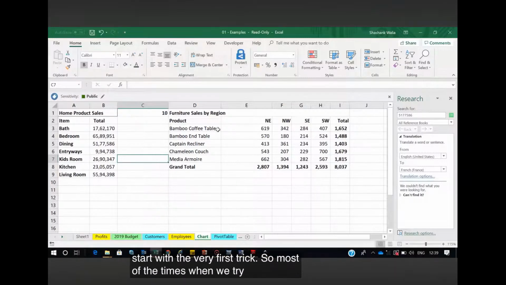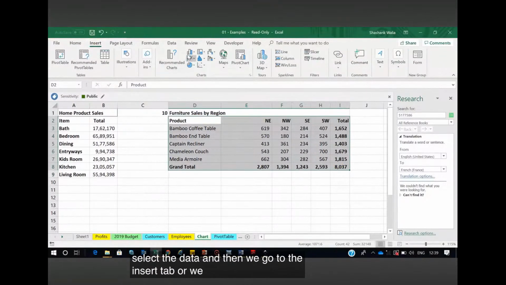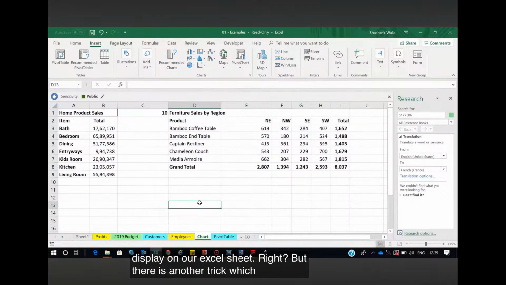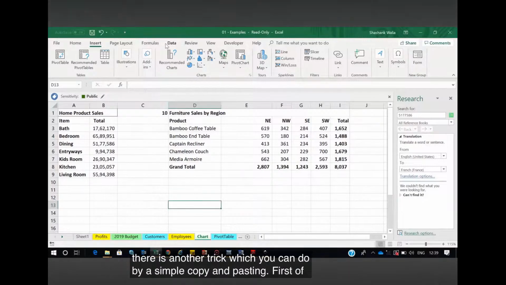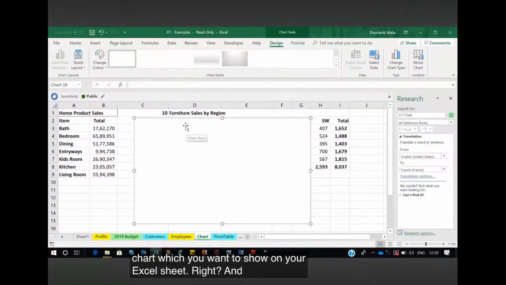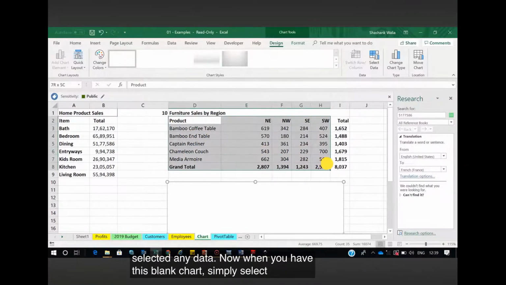So most of the times when we try to create a chart, the general process is we simply select the data and then we go to the insert tab, or we select any chart which we want to display on our Excel sheet, right? But there is another trick which you can do by a simple copy and pasting. So first of all, just go to the insert tab and select any chart which you want to show on your Excel sheet, right? And you will see this blank chart because you have not selected any data. Now, when you have this blank chart, simply select the data.